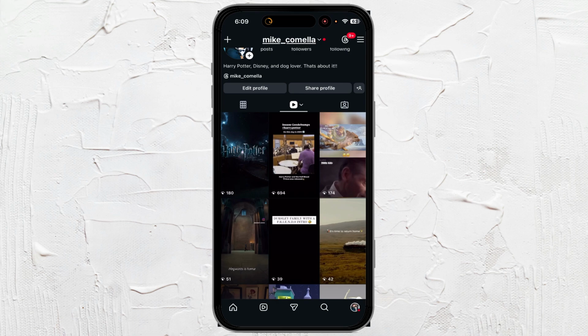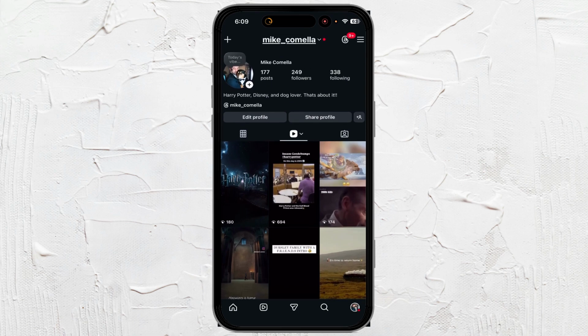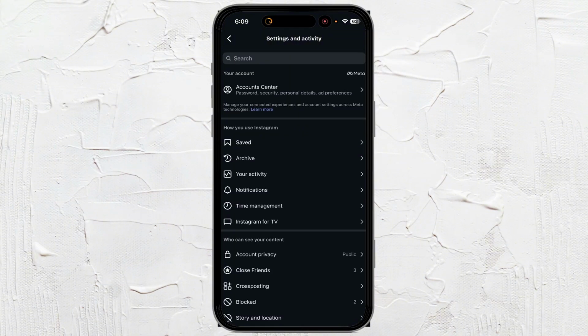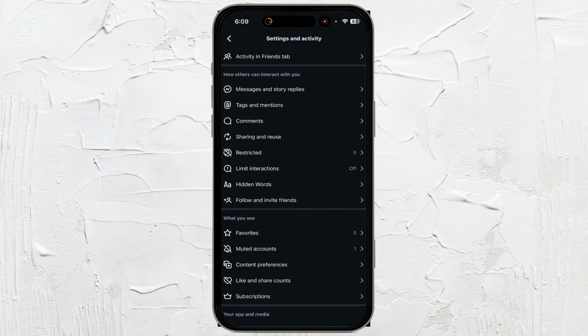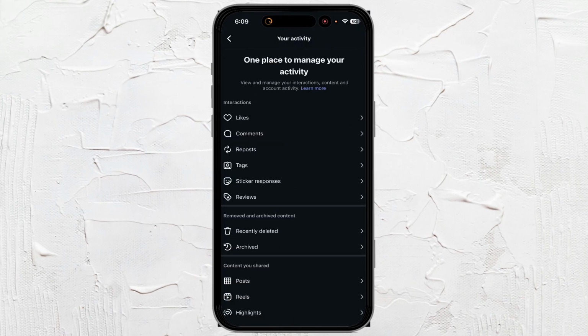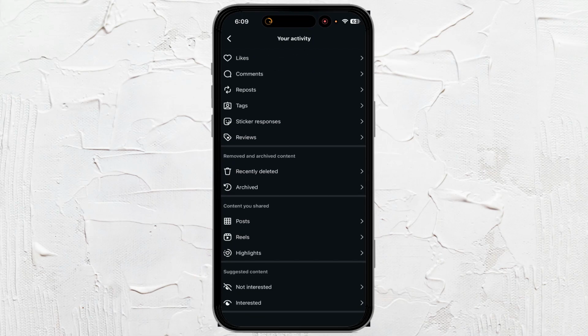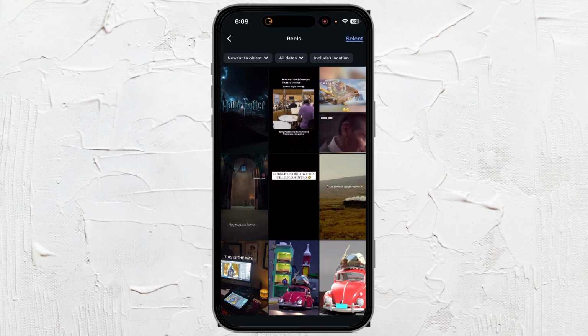If you do want to go through the menu, it's easy as well. So what you want to do is go to the three lines at the top right-hand corner. And you want to come down until you see where it says your activity. And then from your activity, you want to find where it says content you shared. And this will also give you what it's showing on your profile page. So go ahead and choose Reels.